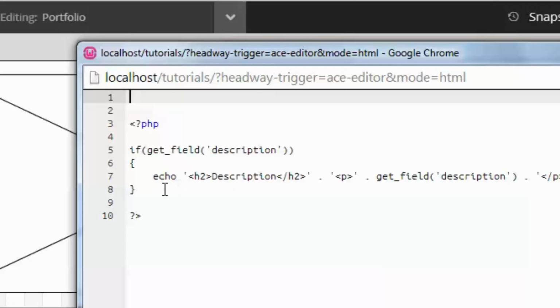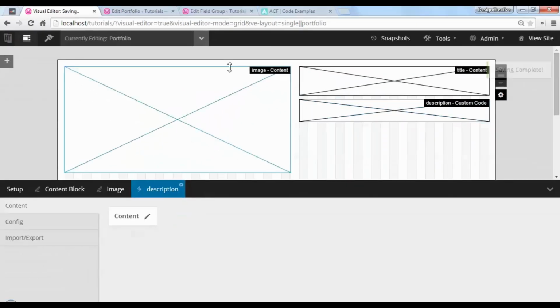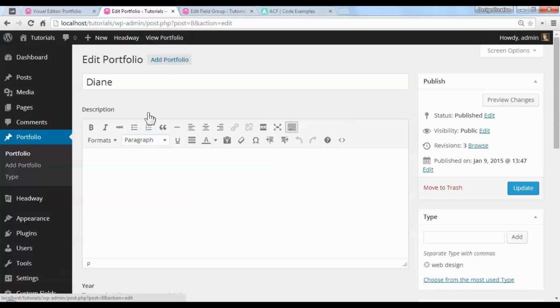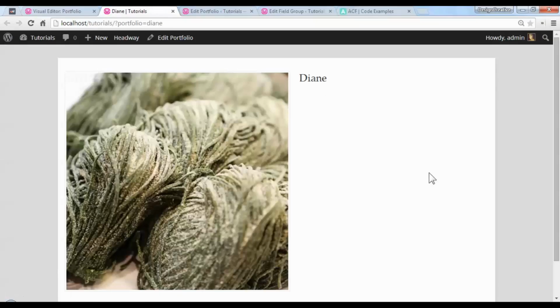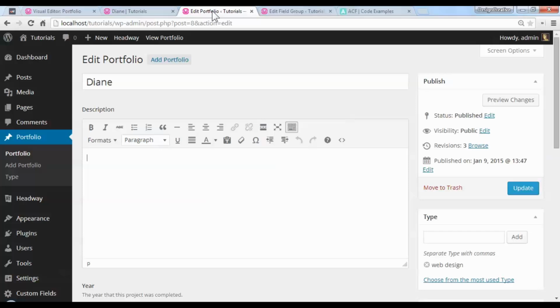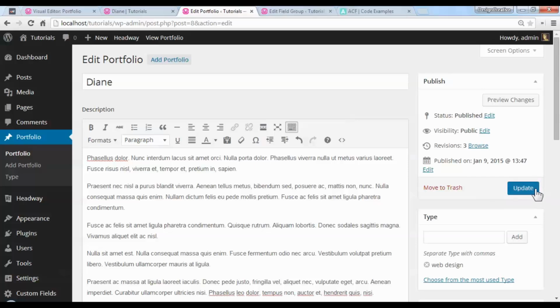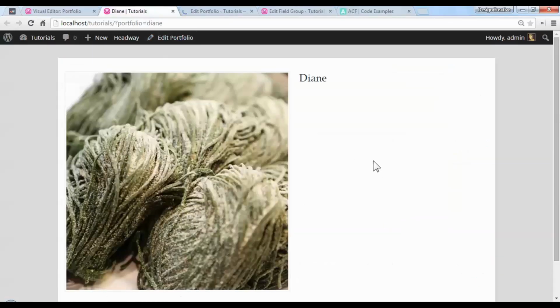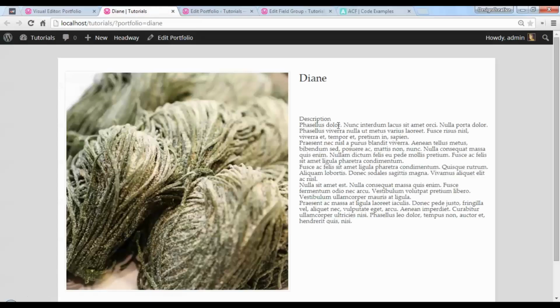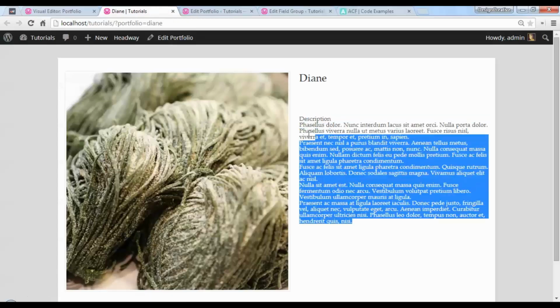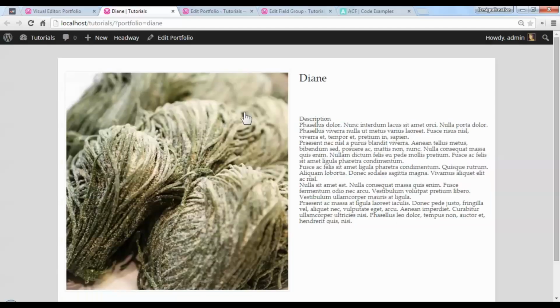So basically what this is saying is, if there is a description, echo the title of the description, and add the actual description after it as well, which is a P tag. So let's press save, and let's look at the actual portfolio. And now you can see there is no description on there. Okay, but if we add the description here, paste, update, we go here and refresh, we now have the description there, and we have the title description and a description. So that's cool, right?